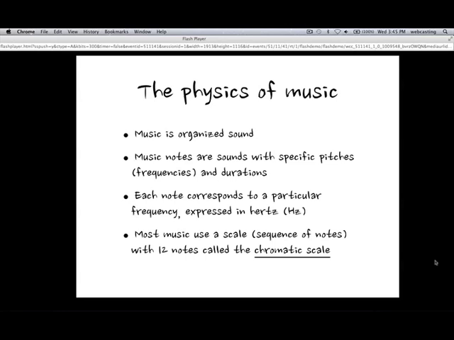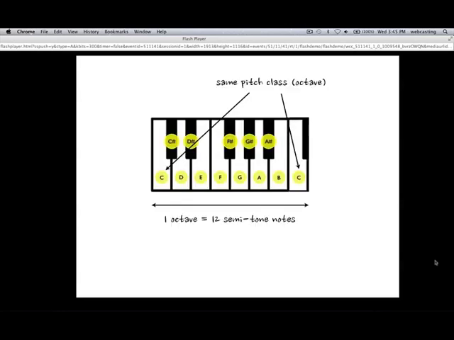This, as you can see, is a keyboard, and the 12 notes that I'm talking about here run from, if I use solfege, do to do, and if I use the alphabets, C to C. This set of 12 notes, called semitones, added up together is known as one octave.